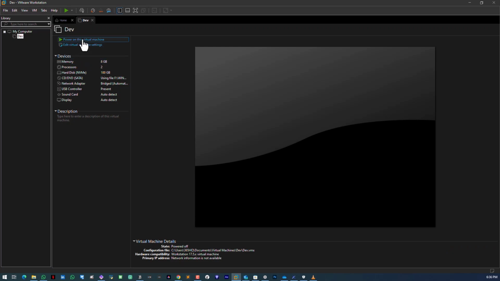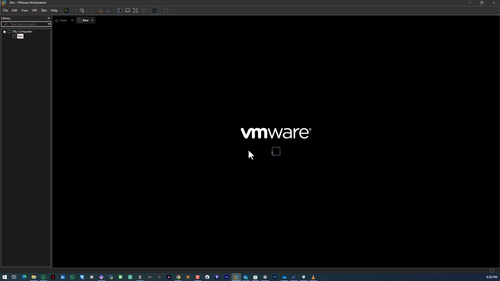Power on this virtual machine, and watch what I'm going to do. Wait. And immediately it shows this message. Yes, just hit any key on your keyboard. Okay.